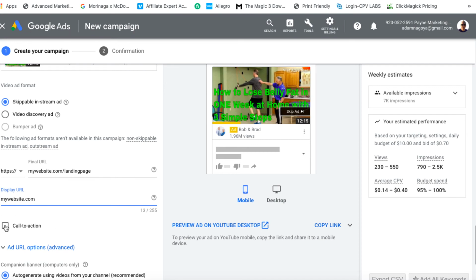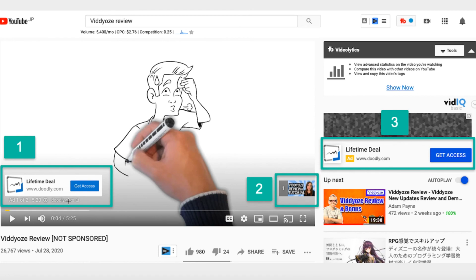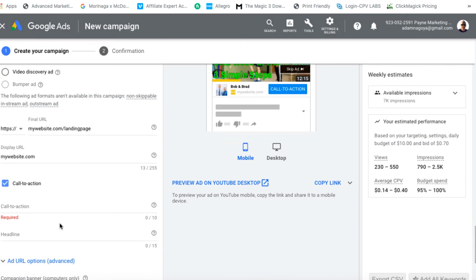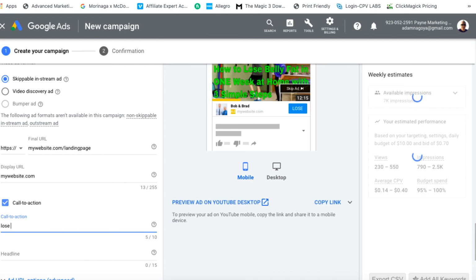We can then add a call to action, which is this little thing that appears here. So if I bring up this image here, that's this thing here. So we're going to create this now. So we can add a call to action. So what should we put in? We could put, for example, lose. We're not going to fit that in there, so let's copy that and let's put that in there.